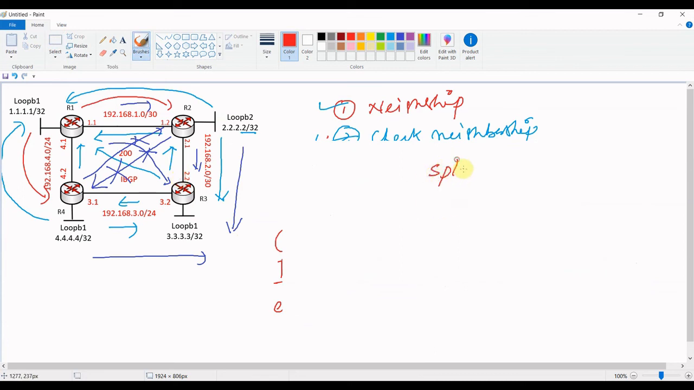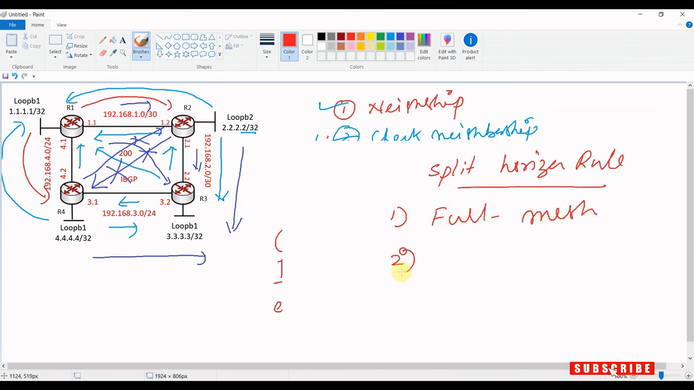So with the split horizon rule, we now have to use a full mesh. And the second option is the route reflector. These are the two options that we have: the first is the full mesh and the second is the route reflector. We have to make the full mesh configuration here if we would like to reach from R3 to R1 or from R1 to R3.